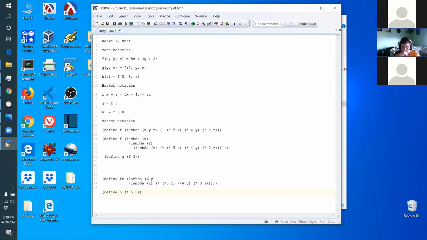As opposed to this guy, like if I go here and I say, now suppose I want to define h here. How would I do it? f of 5 gives me back a function that takes a variable, which would be the 8.